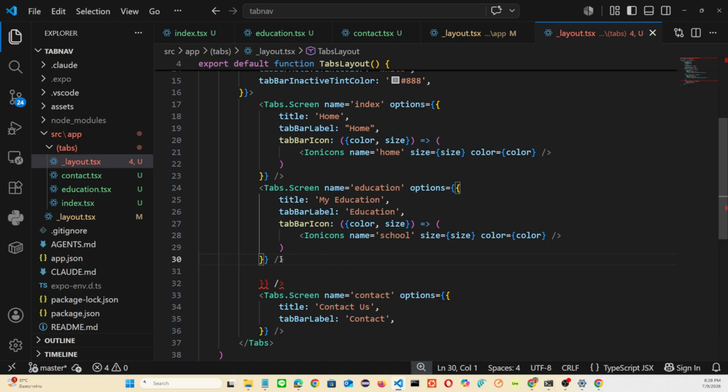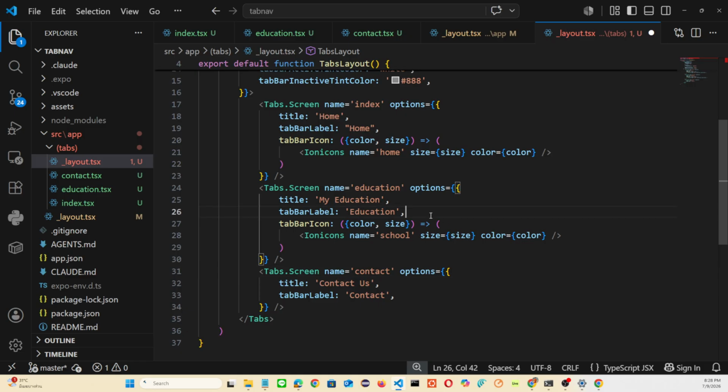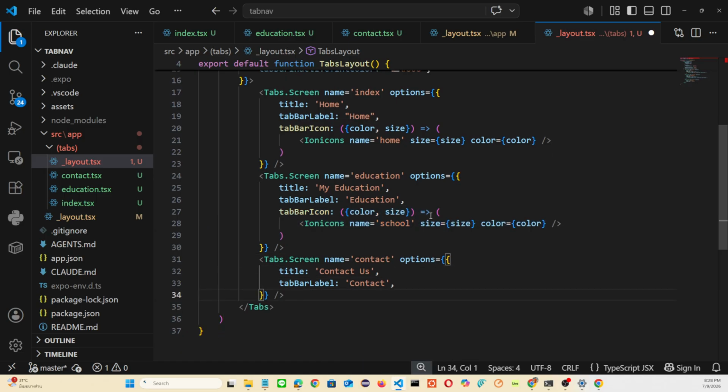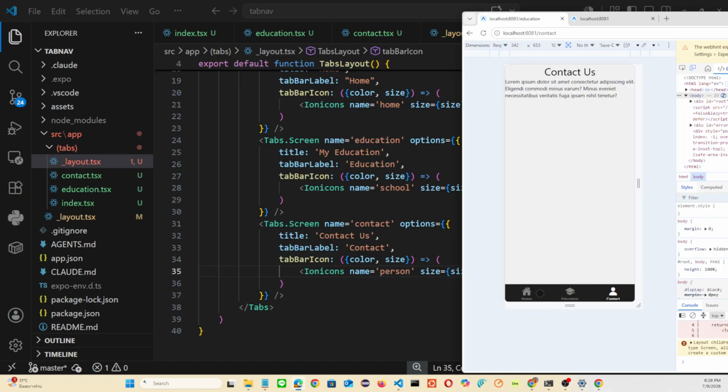Sorry. Okay, let me clean this up. And we're going to copy this and then paste it in the contact. So we're going to change the icon name to person. Okay, now it should be done. Okay, now we got home, education, and then contact. So that's fine, it works.